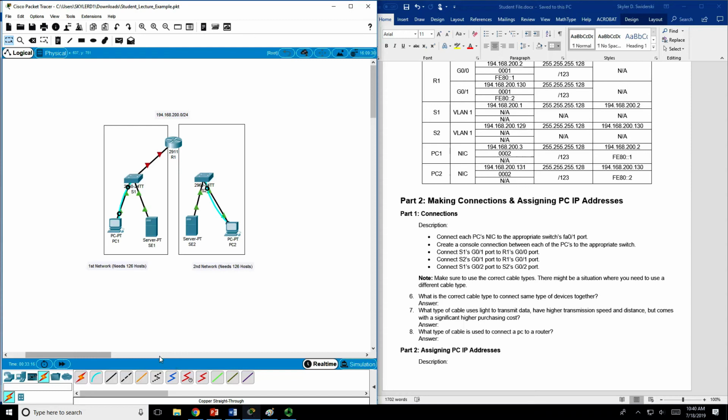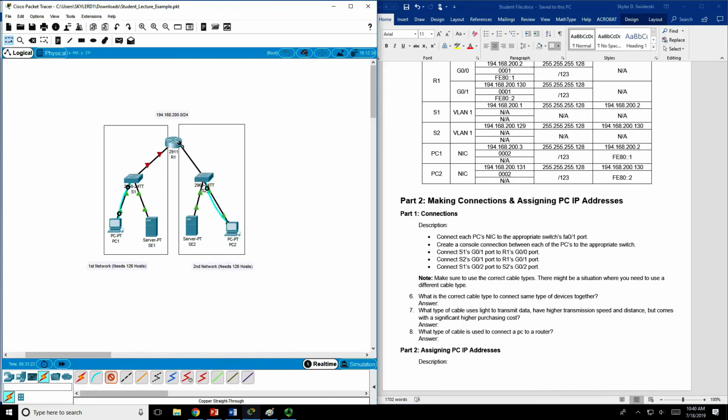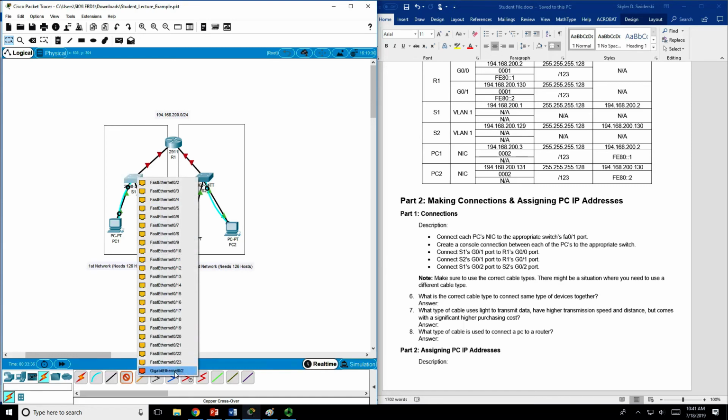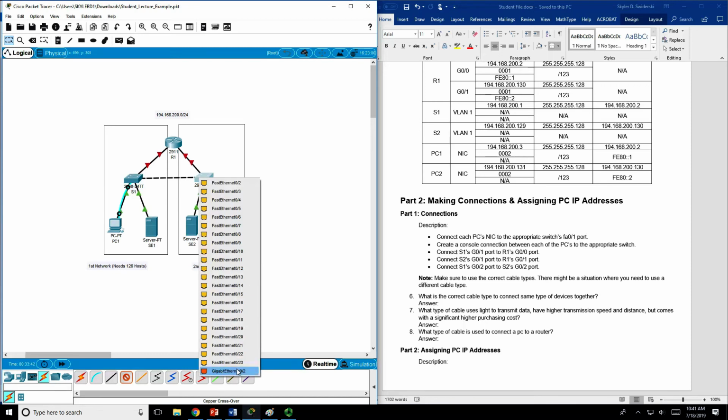So now we're going to switch 2 using that copper straight-through cable, connecting gigabit 01, connect it to gig 01 port of router 1. And the last one, we're going to have to use a copper crossover cable because we're linking two devices of the same type here. So gig 02 of switch 1 to gig 02 of switch 2.